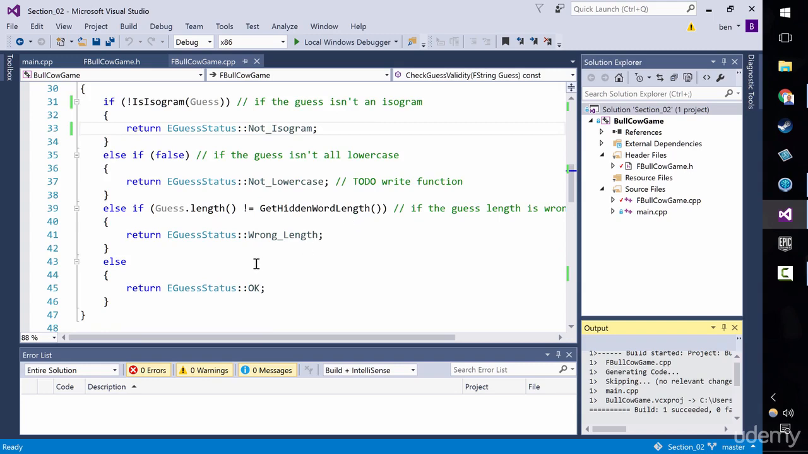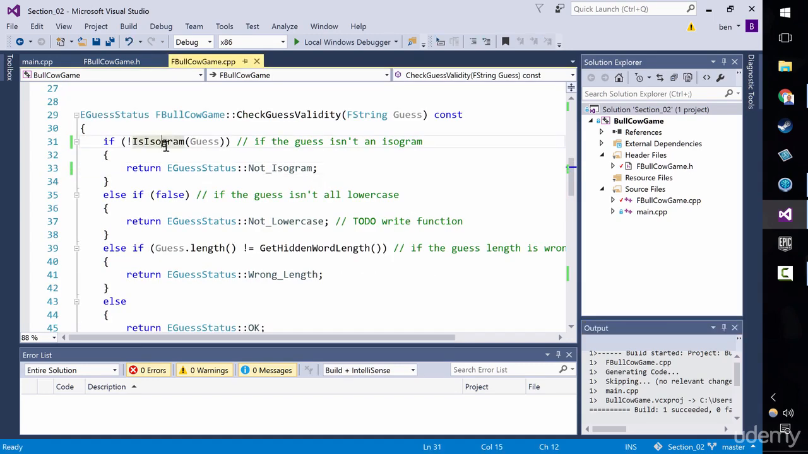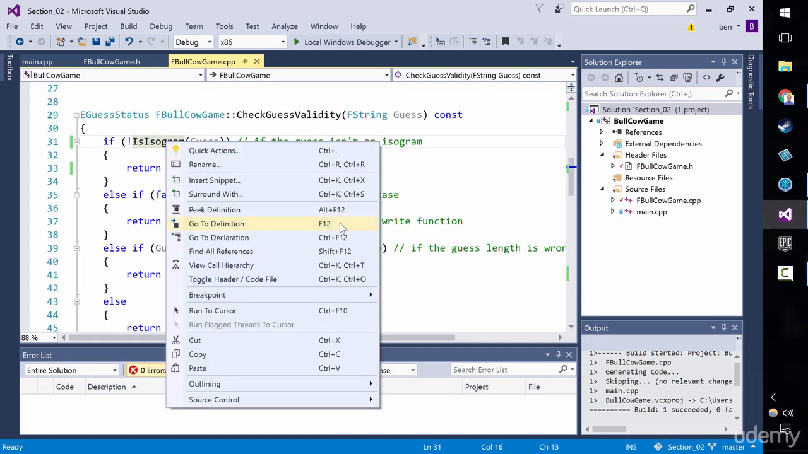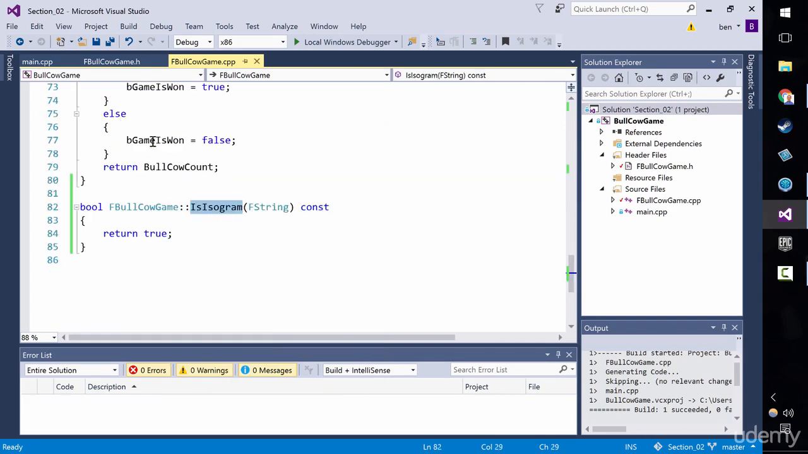I have a second challenge for you, focusing our attention on the isIsogram method. By the way, one way of jumping around your code is to click the name of the method here and hit F12. Or if you right-click, you can see that shortcut there, go to definition. Useful one for jumping around your code.